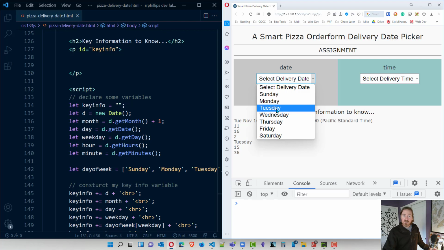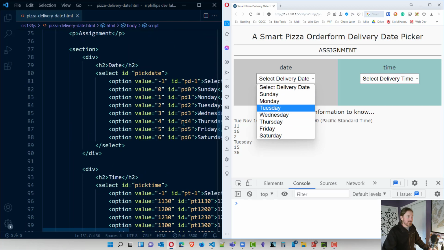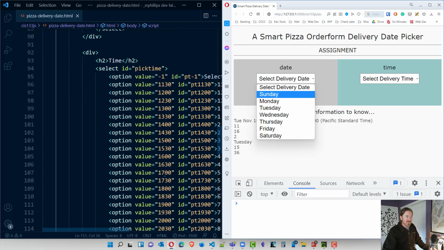So today, 2 plus 1 would be 3, which would be Wednesday, plus 2 would be Thursday, so I guess more than 2. So now that I've got these numbers, I should be able to go through and say, okay, well, I'm just going to hide particular options that have values that are less than or more than, depending on some little small math formula. Now, I'll do similar things for my times.